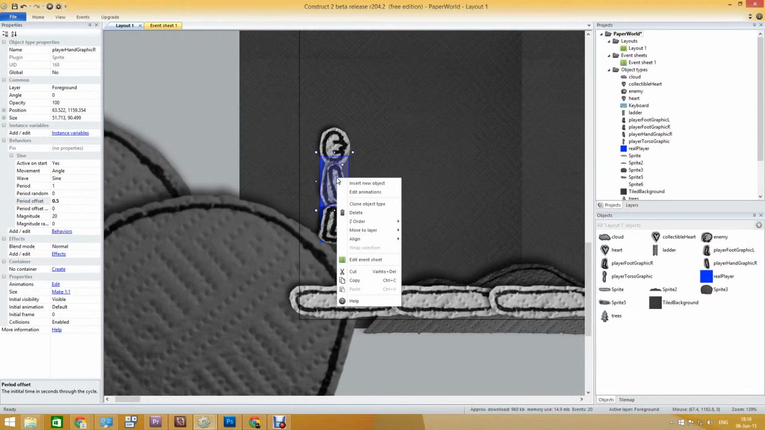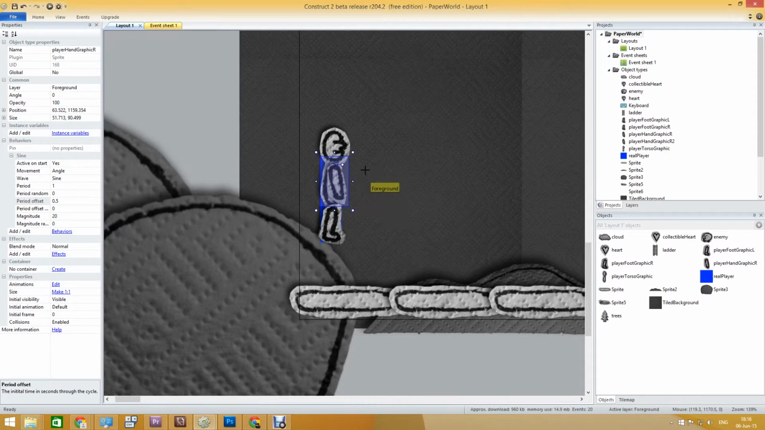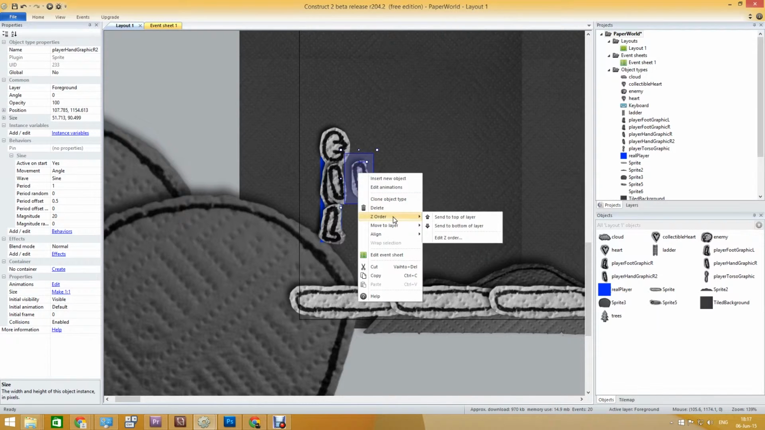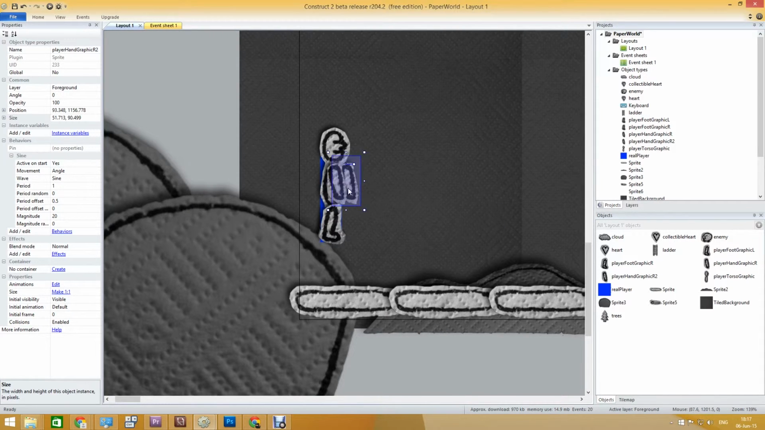So let's duplicate. I right click and choose clone object type. We can also just copy the scale. I can go here and there's the size. I can just Control C, select this hand, select the size, Control V, and that way I can automatically make them the right size. Let me move this hand to the back. So right click, Z order, send to bottom of layer, and then I will move it here, and then I will change this player hand graphic to be left.